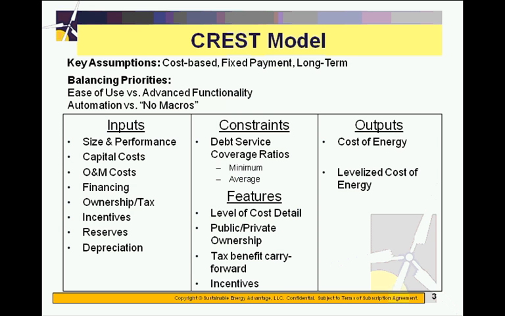And then finally, as discussed, the output of the model is the cost of energy, and we've also, for convenience and reference, calculated the levelized cost of energy. Now, where there is no escalation in the assumed tariff rate, these two values will be the same, but otherwise the cost of energy will show the year one value and the associated escalation. The levelized value is the economic equivalent of a single number that provides the same financial benefit through the 20-year cash flow.